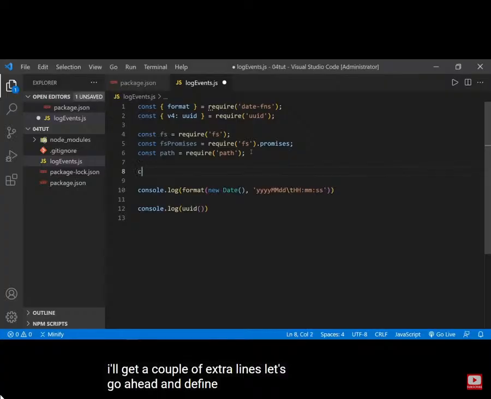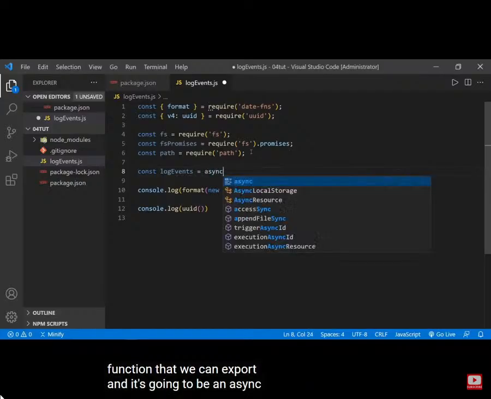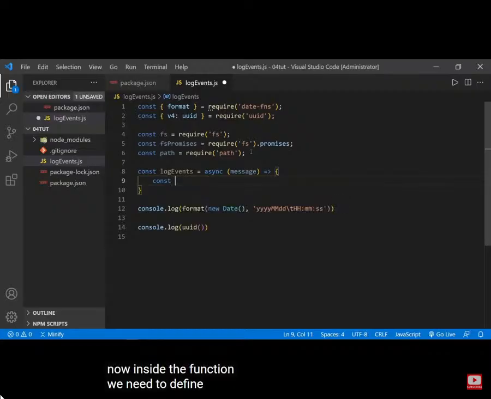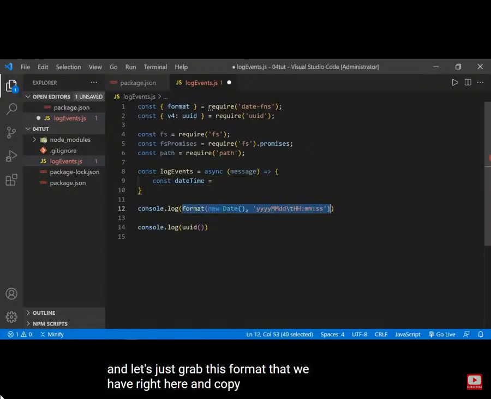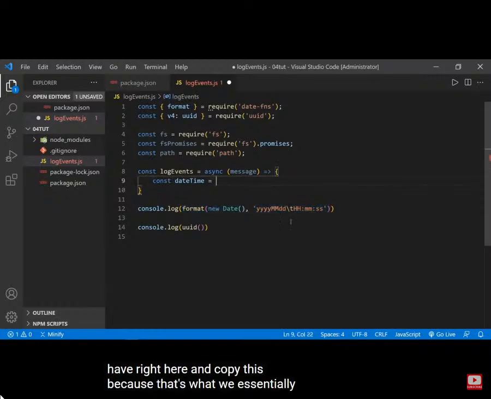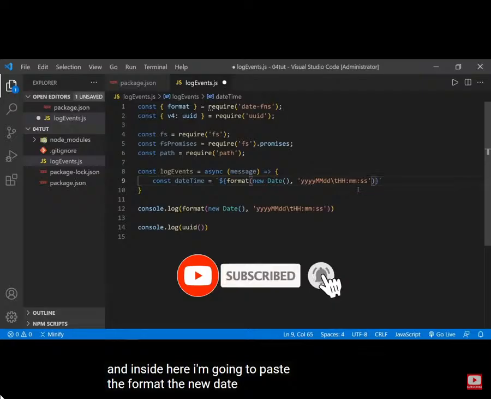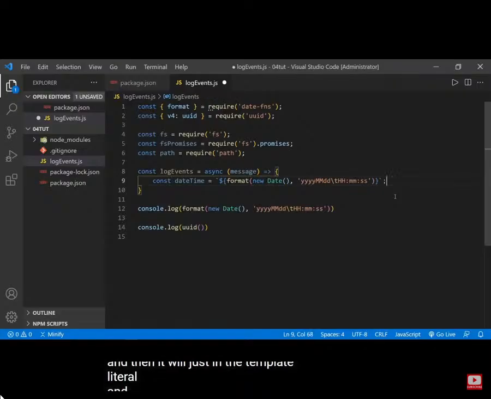Now that we have that, I'll get a couple of extra lines. Let's go ahead and define our logEvents function that we can export. And it's going to be an async function, and it will receive a message parameter. Now inside the function, we need to define, we'll call it dateTime, and let's set this equal to, and let's just grab this format that we have right here and copy this, because that's what we essentially need. I'll use a template literal, and inside here I'm going to paste the format, the new date, it's got the tab, and then it will just end the template literal and leave it at that.